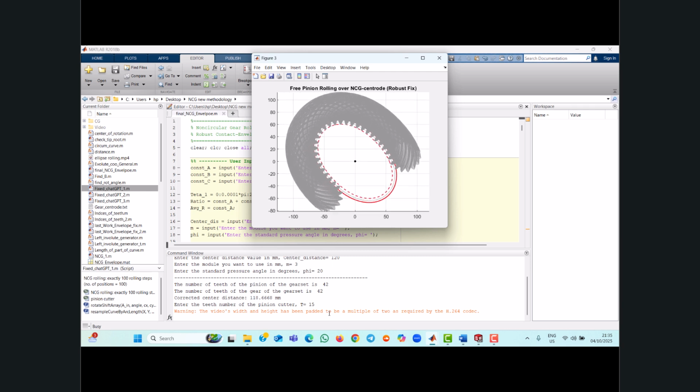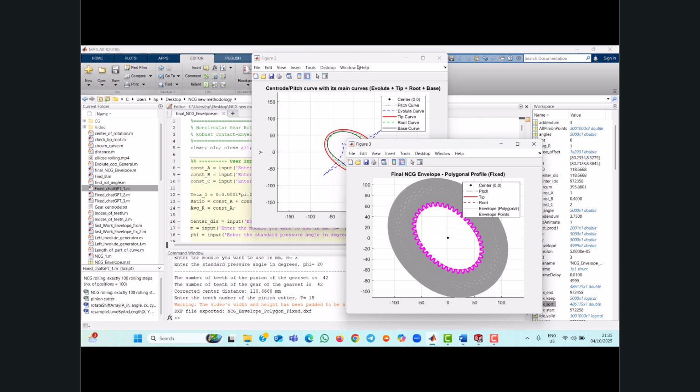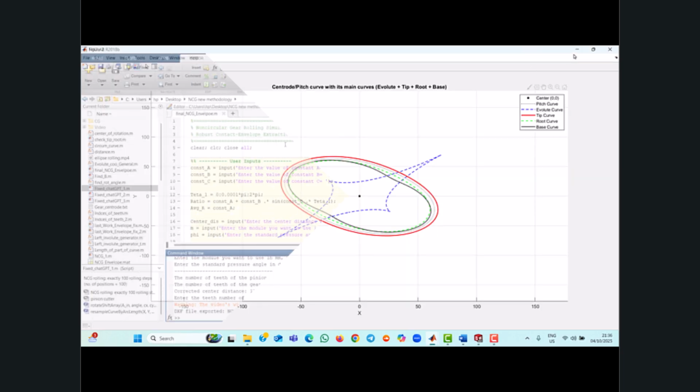Figure 2 shows the main curves: the pitch curve of the centrode, the evolute of the centrode, the base curve, and the tip and root curves.